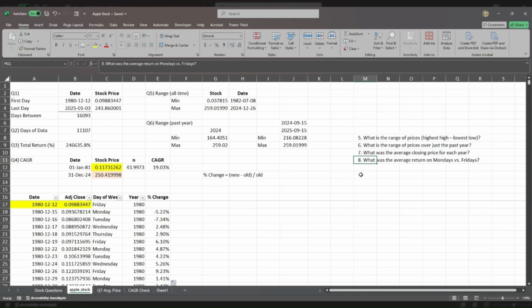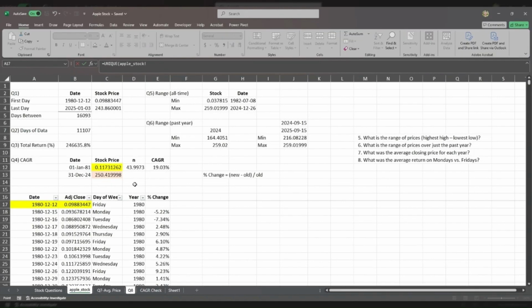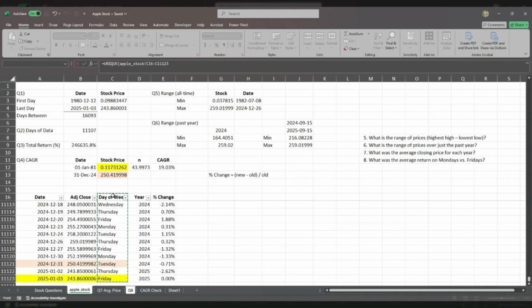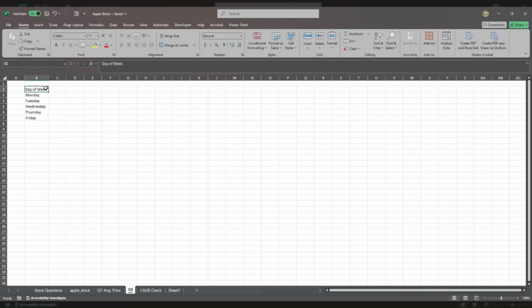Now I want to know what is the average return on Mondays versus Fridays? So to answer that, I'll add in a new tab. I'll call it Q8. And this time I'll do a day of the week column instead of date. And I'll do Monday, Tuesday, Wednesday, Thursday, and Friday. If I don't like typing that in, I could do equals unique and pass it my day of the week column. And I get the days of the week, Friday, Monday, but I don't mind typing only 5 rows of data.